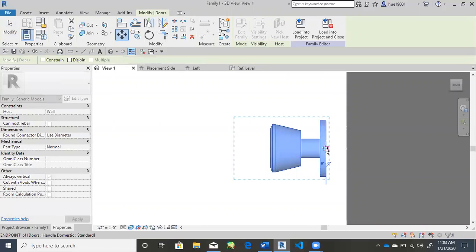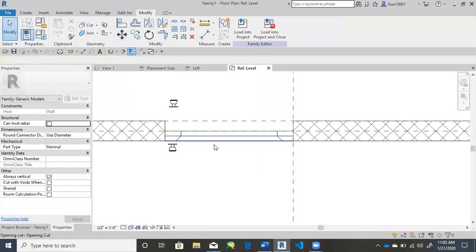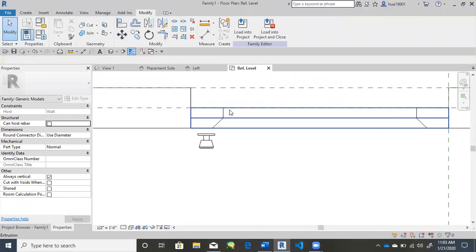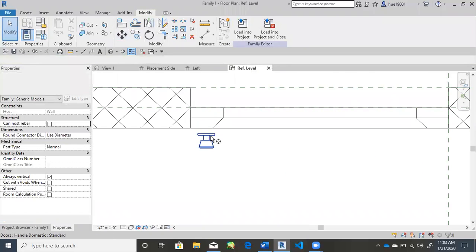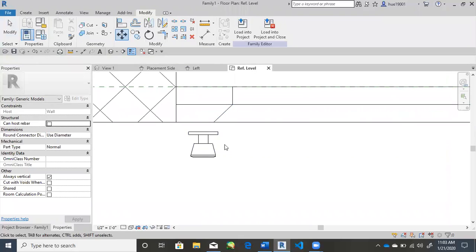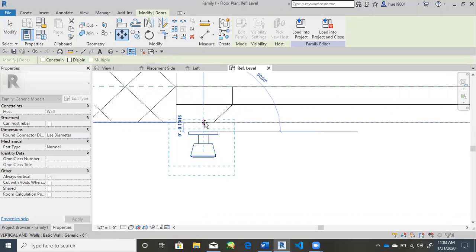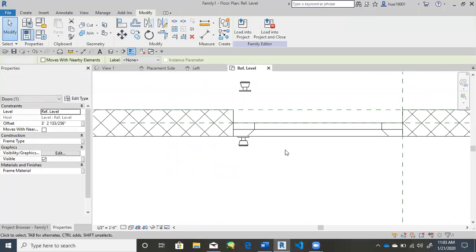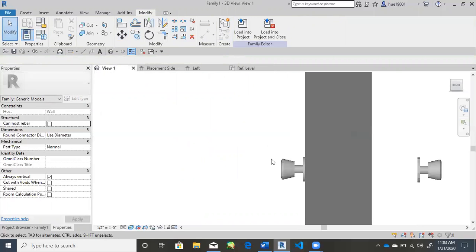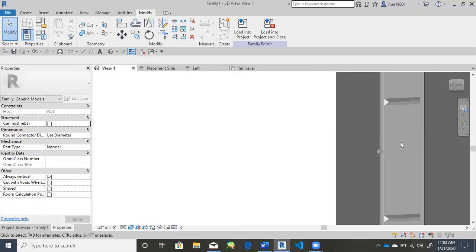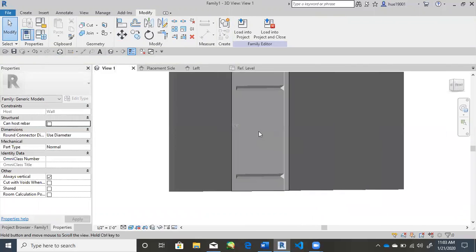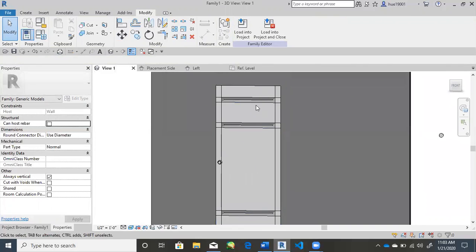So now, yes, now it's showing up on the reference level. So now I can easily just click on it and move it right there. So now we've got ourselves a door with a little bit of trim.